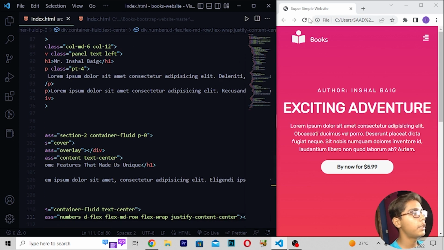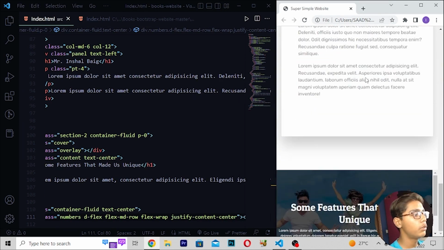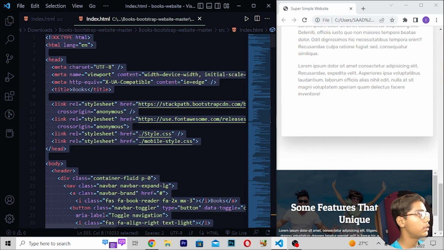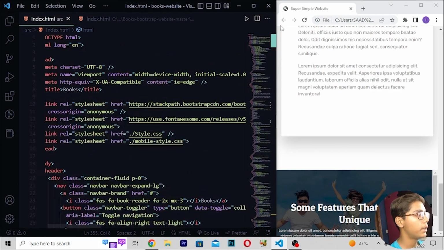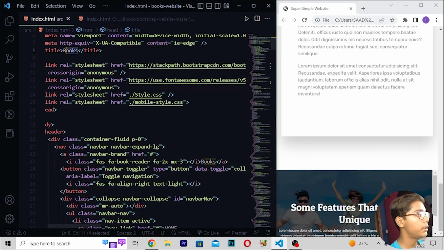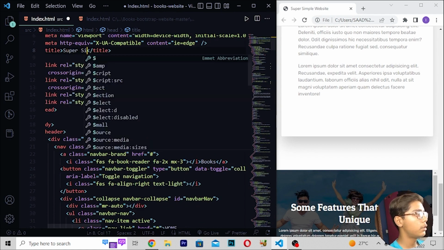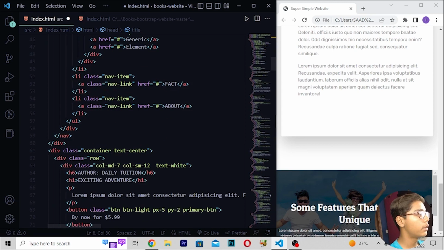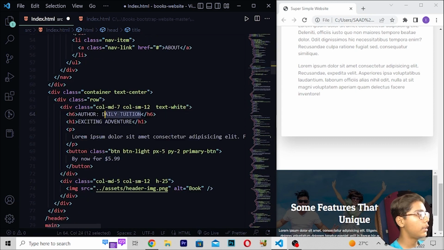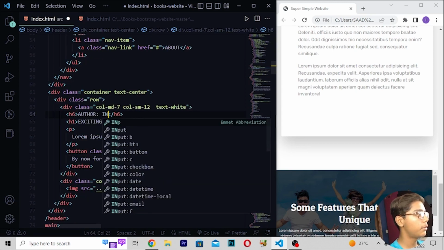Then you have to save and then reload. Now if I show you down, you can see we are getting all these things. Now when you are getting this, here we have to just do one thing. Here I will be moving to the top. Then here I will be changing the title to simple website like this. Then here I'll be moving, and then here you have to erase, and then you have to write like this.